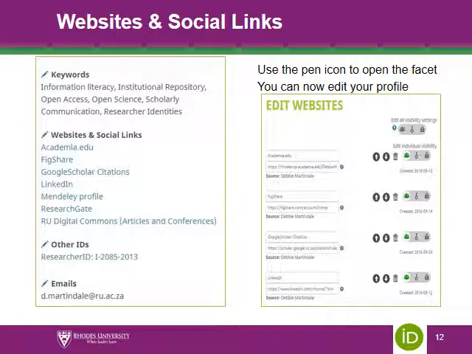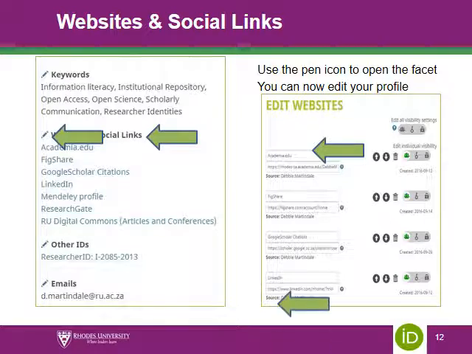So now you can move to websites and social links. Click on the pen icon to open the facet. You can now add other website links to your ORCID. These include academia.edu, Figshare, Google Scholar Citations, ResearchGate, Rhodes Digital Commons, Zenodo, Research Blogs, and so many more. Remember, one website can be linked at a time. Other websites are linked by using the blue plus button, and remember to save your changes.